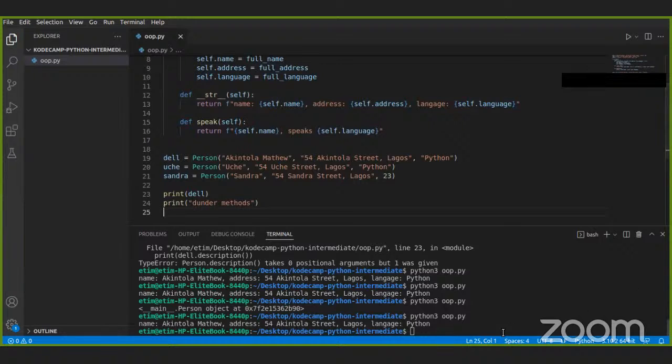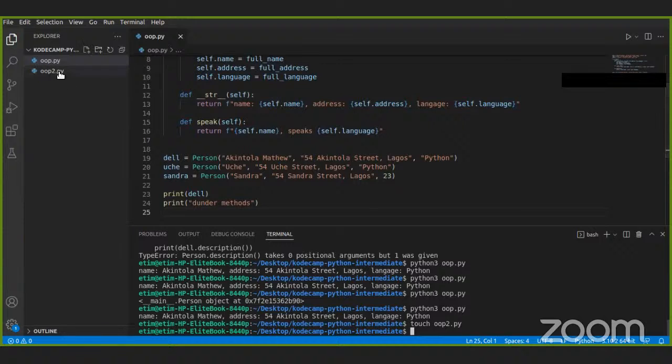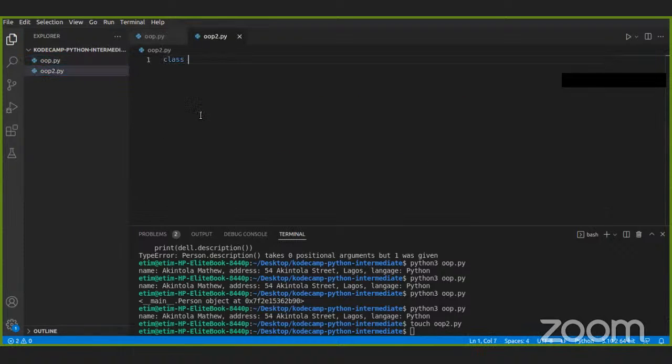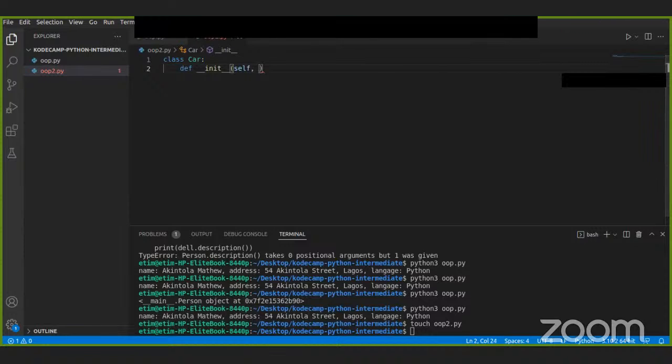Right? So I'll create a new Python file, touch OOP2.py. So we'll go there and work over there. We are going to create a class that's called car. Then we are going to define the init method that will take in the attributes of each car that we want to create. And as usual, each init takes self and some attributes. All right. So what attributes of cars do you know? You can drop in the chat.